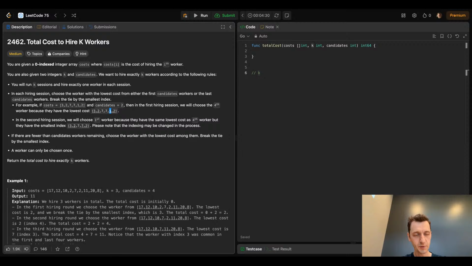And we will choose. I don't understand what's the hiring cost. Who are these ith workers? Okay, i is the worker, and k is the number of hires. Okay, in the second hiring session, we will choose the first worker. This problem is already like a challenge just to understand it.